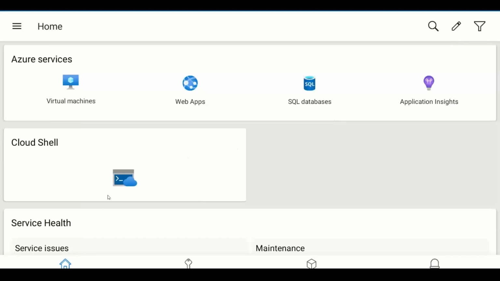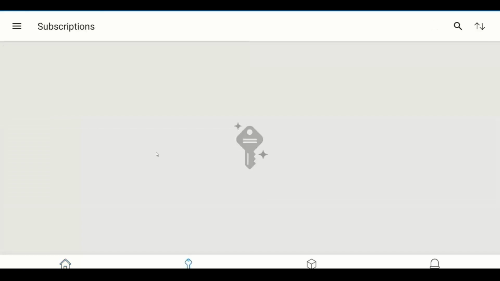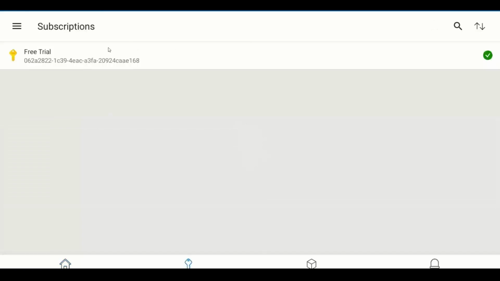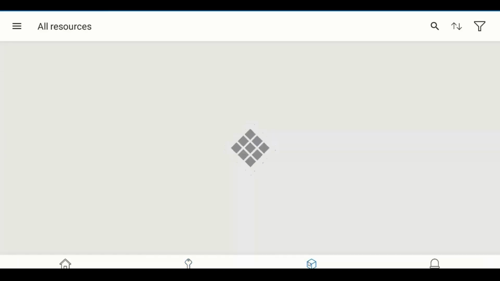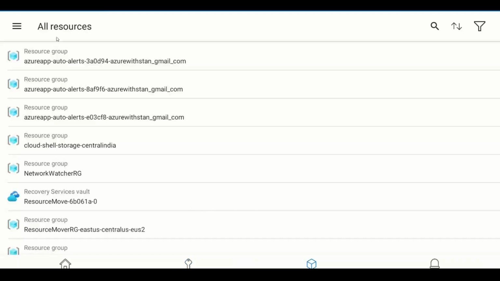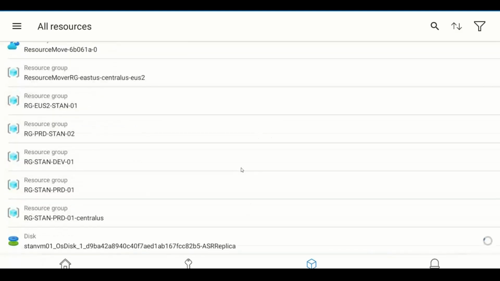So wherever you are working, if you want to come to home, you can just click on this, and you can access multiple subscriptions here. You will have access to all the subscriptions, and you can access all the resources and resource groups in your account. You can see the complete list of resource groups that are there, and the access speed is much faster.